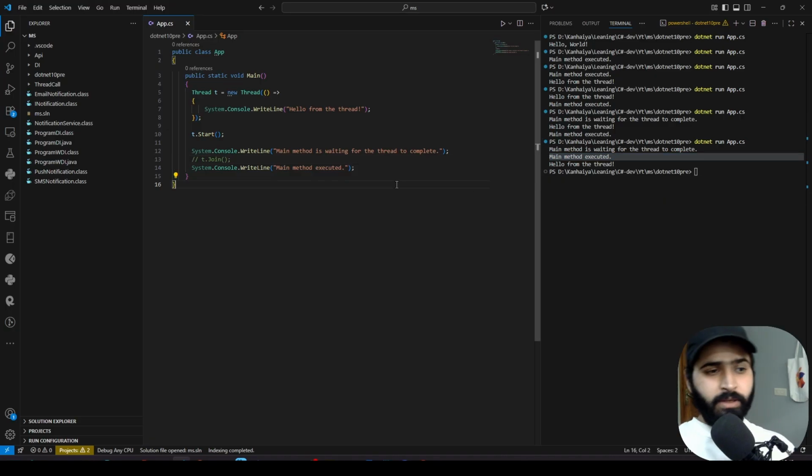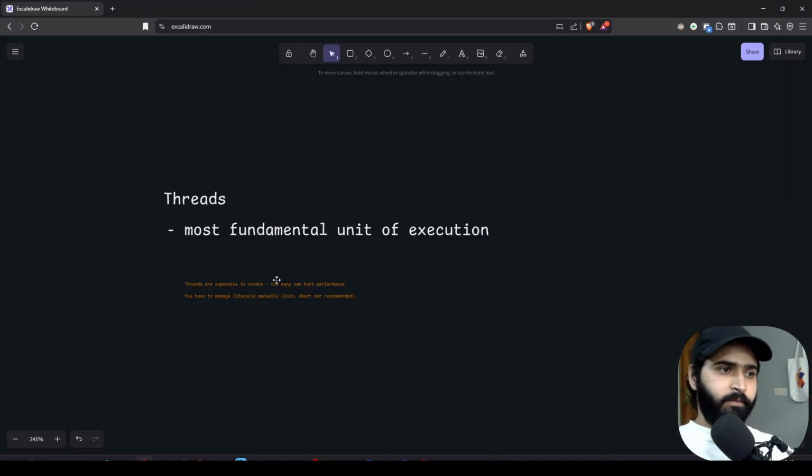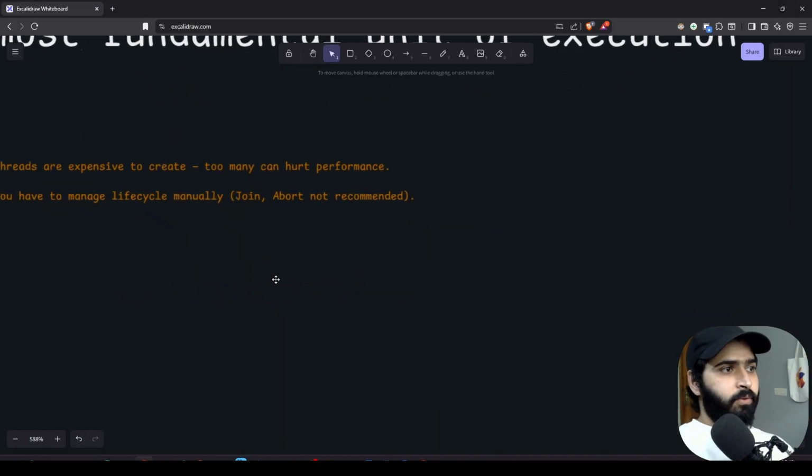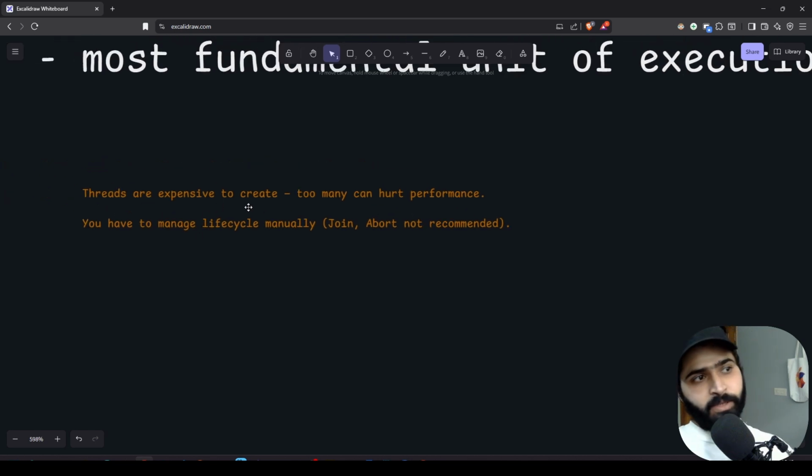But I would say there are some pitfalls for using this thread. What are those? You can see here, threads are expensive to create. Yes, obviously. Too many can hurt performance. Although you have to manage the lifecycle manually. Join is not recommended. Like here we are using t.join. So we have to manage this lifecycle of a thread manually. Okay. And this is not recommended.